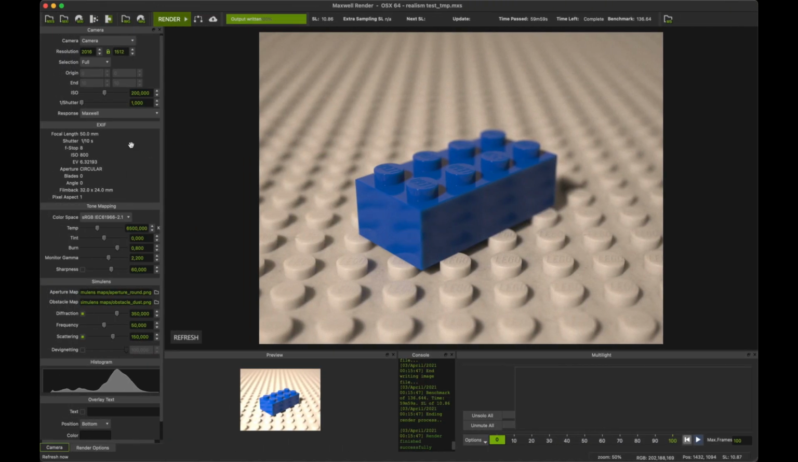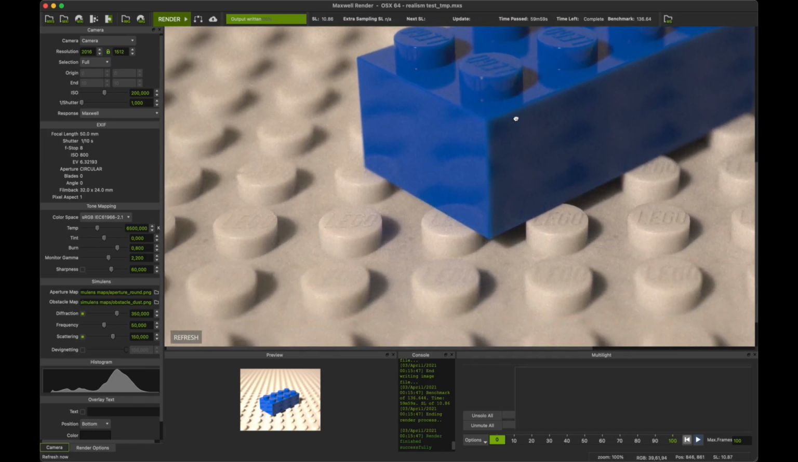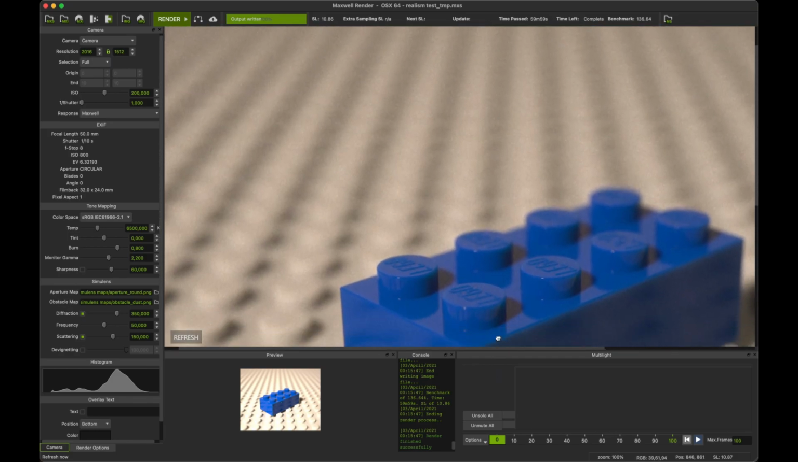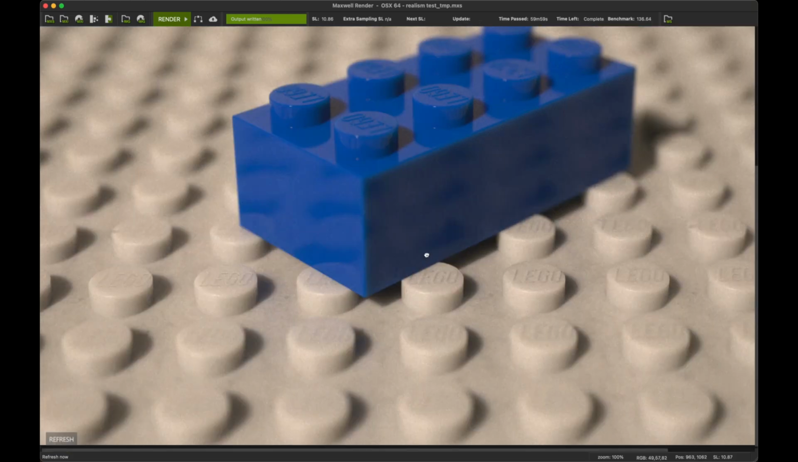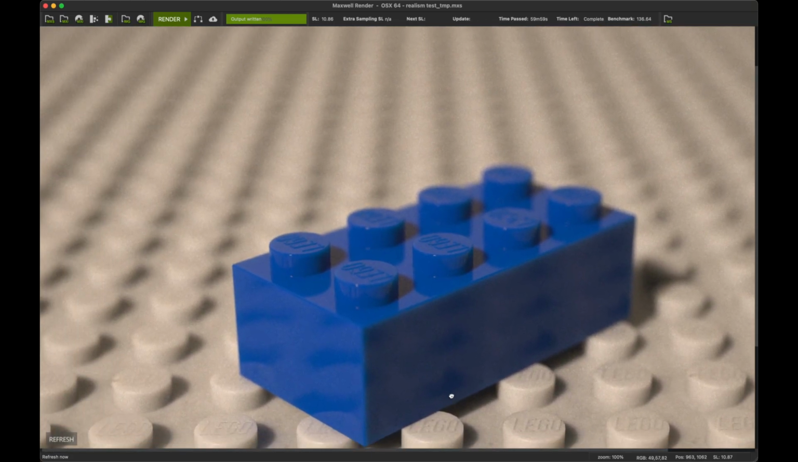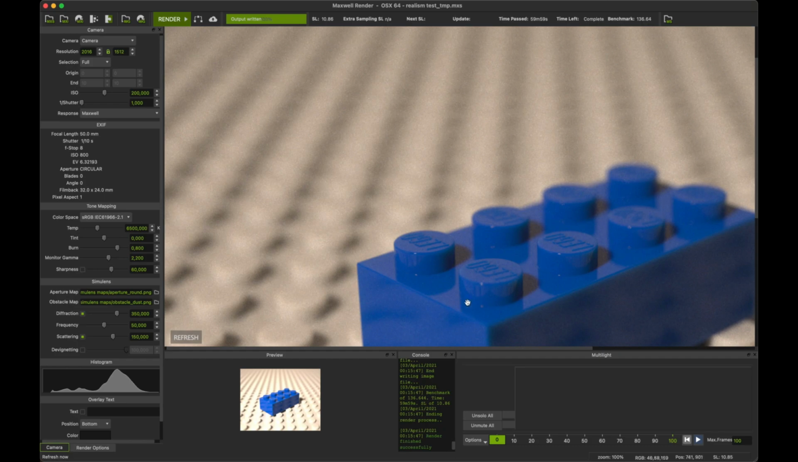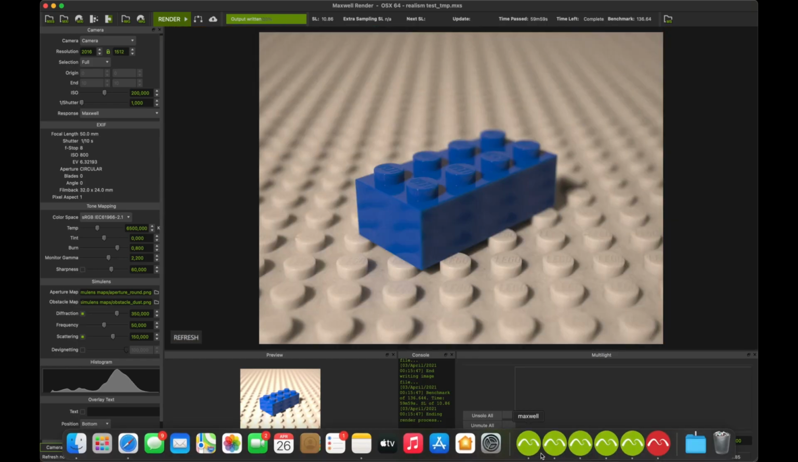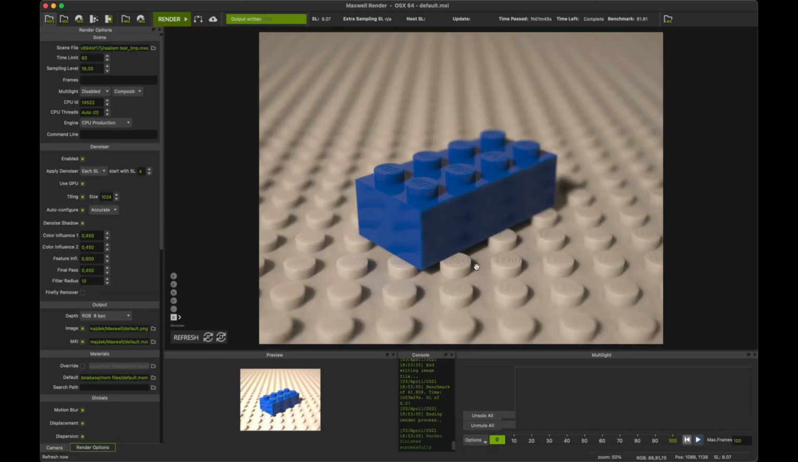And the results are quite interesting. This is almost at sampling level 11. It took 1 hour and I am pretty happy with this render. Yes, it is still noisy, and it is especially visible at 100% zoom. To compare it with the denoised image after the same time, I've got only sampling level 9.